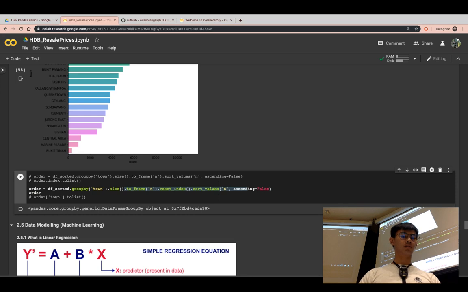Can you switch your Colab to light mode? It's in dark mode right now, so you can't see the labels. Oh, we can't see the labels because it's in dark mode. Oh, okay.